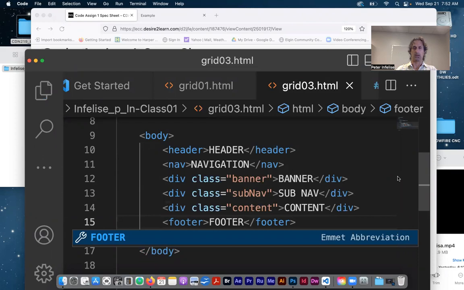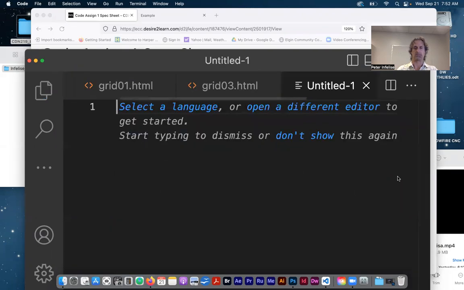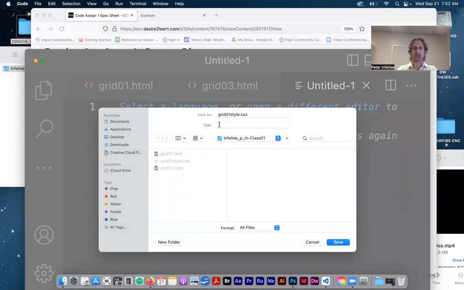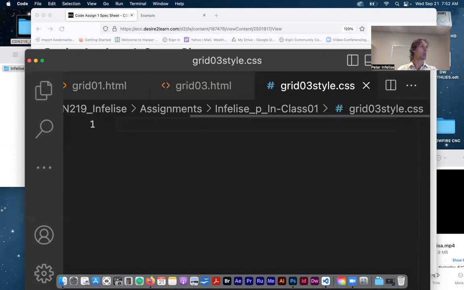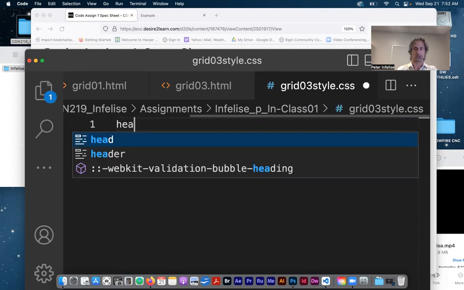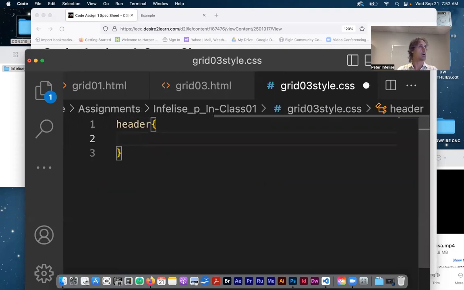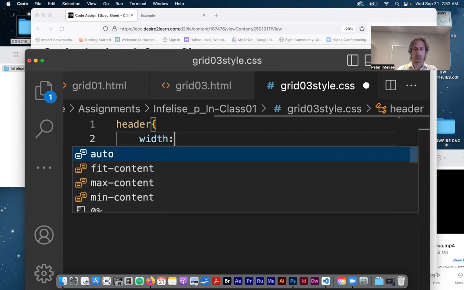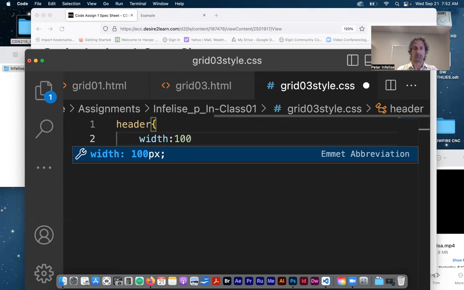Save. And I'm going to make a new document now. This is going to be a style sheet. This is going to be grid 3 style. There we go. And we can begin to bang this out. So starting with the header. Header is going to have a width. This width is going to be percentage based. So rather than px, I'm going to put a percentage sign.